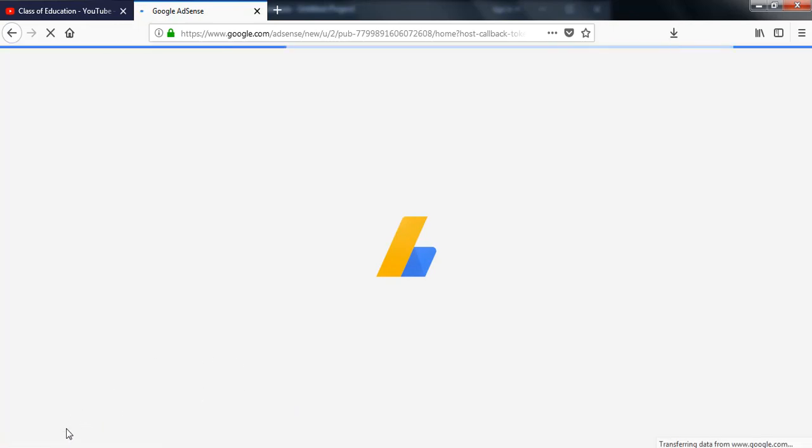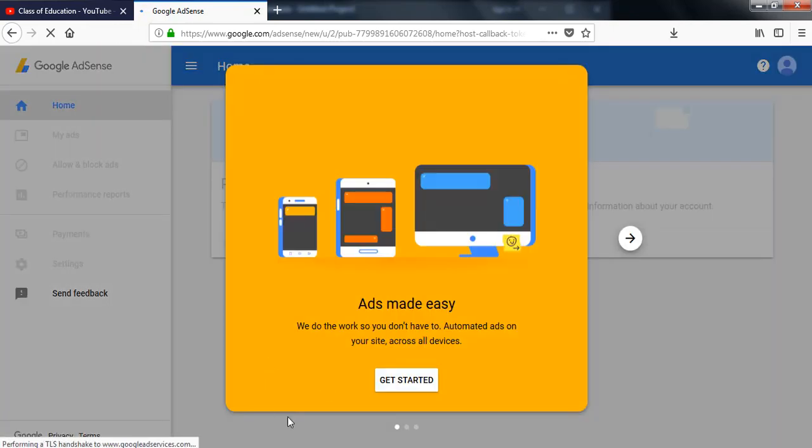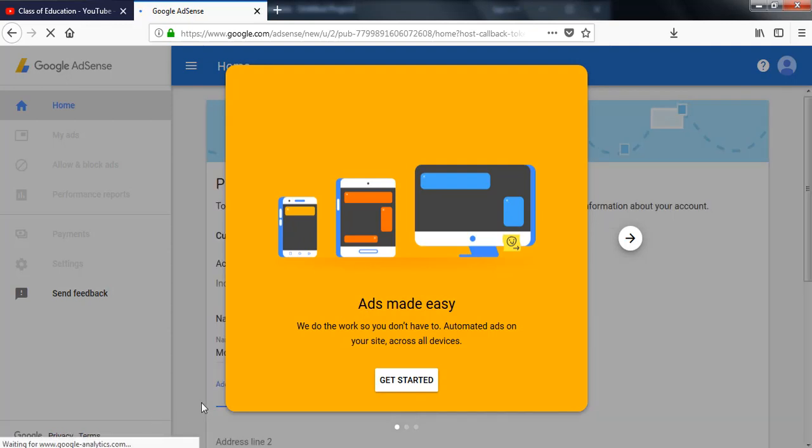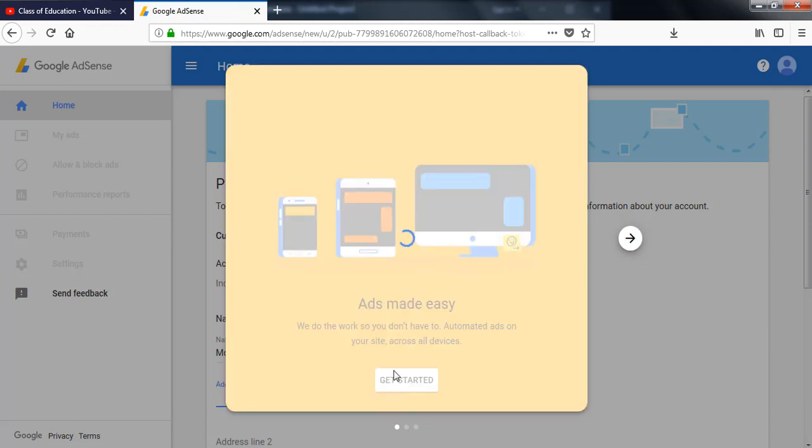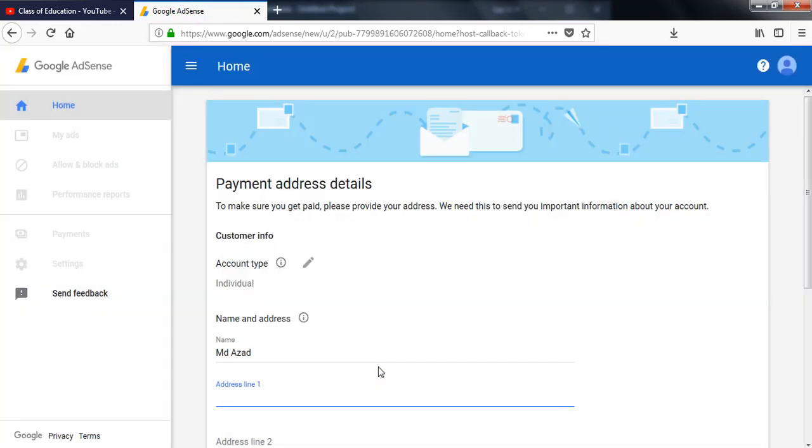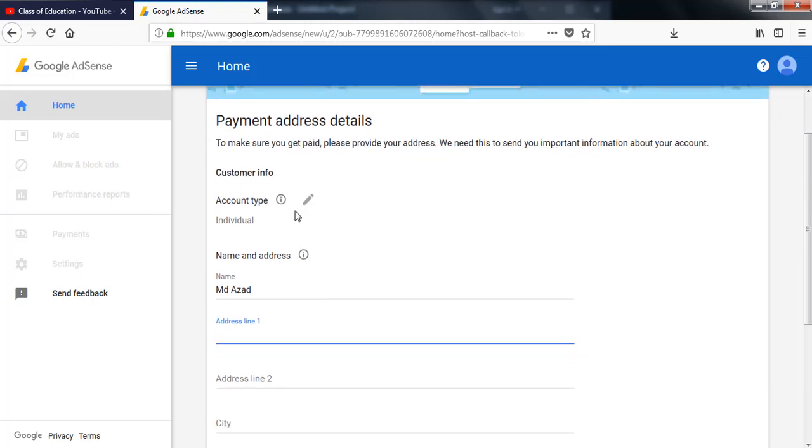And you are confirmed for the Google AdSense account. And this next, ads made easy. With these ads you earn money in your YouTube and Google AdSense account, and get started. Yes, I will get started with this Google AdSense. Yes, account verification and payment service details for this.